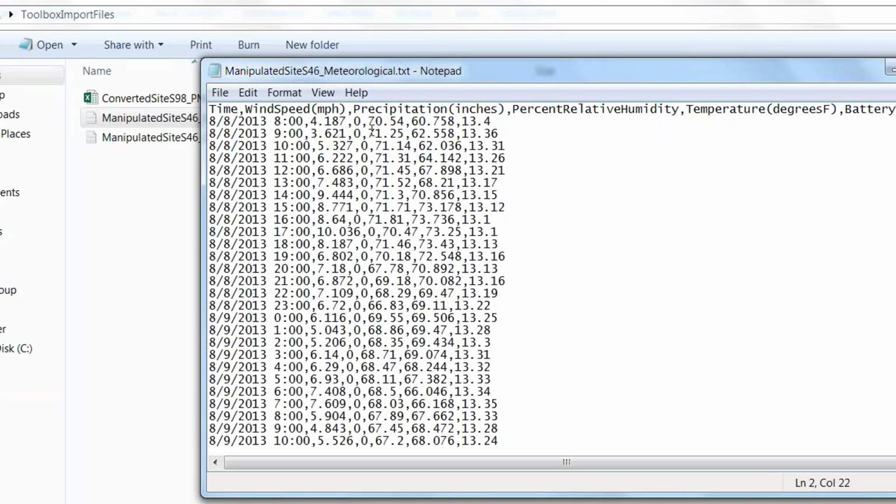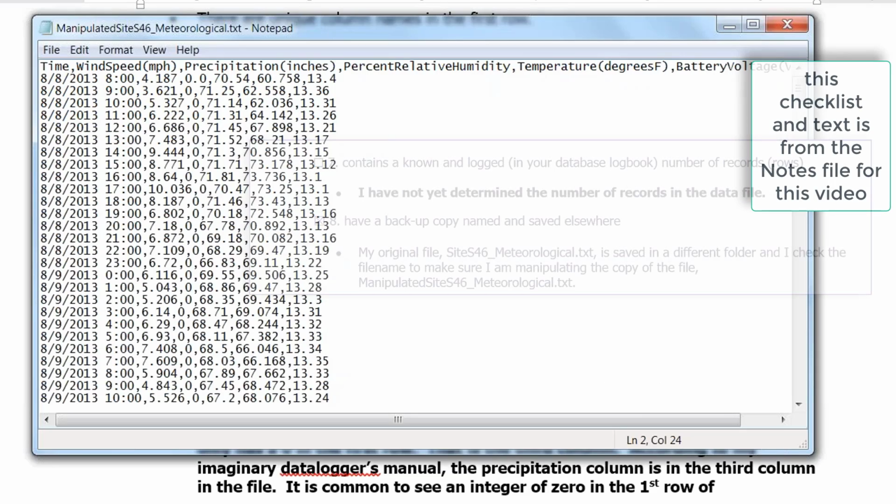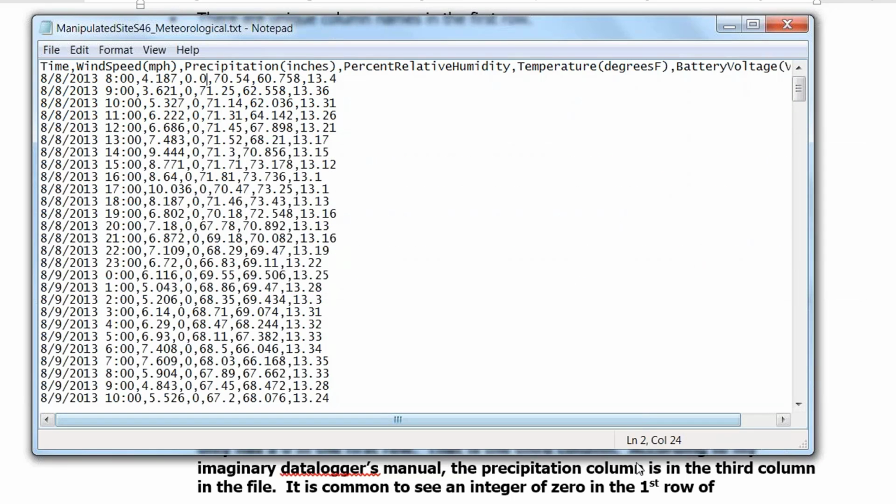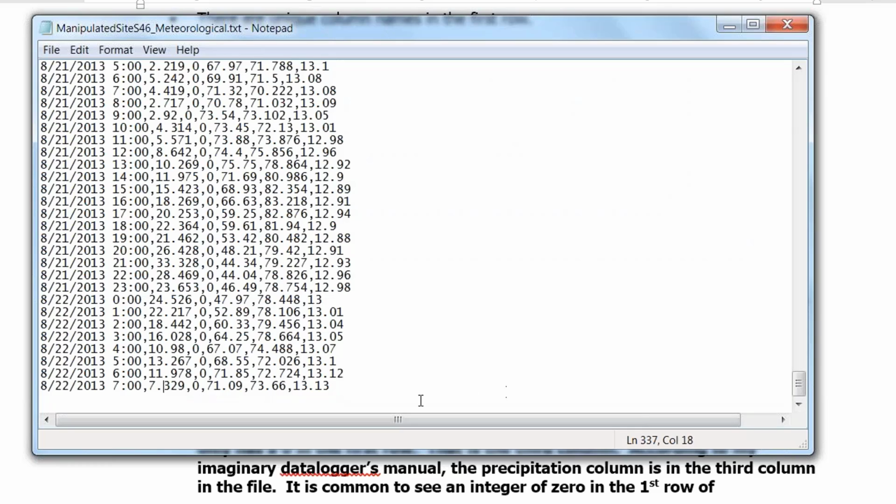So what I need to do is click right after the 0, enter a decimal point and then a 0. That ensures that the toolbox recognizes precipitation as decimal instead of integer. So I did that, and I can go ahead and check that off. And now I need to determine the number of records in my file. Remember, that's done in a text file by using this status bar. If I scroll to the very bottom and click on that last row, I have a line number of 337, so that's the total number of rows in my text file.